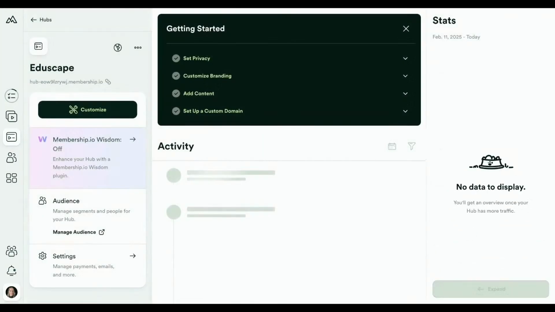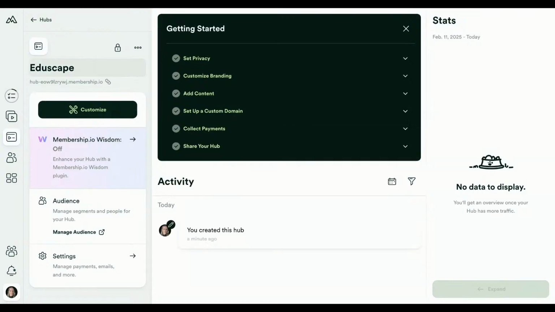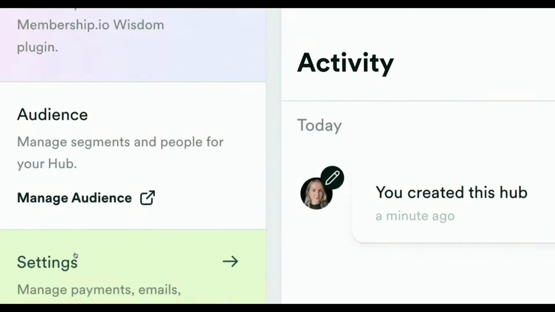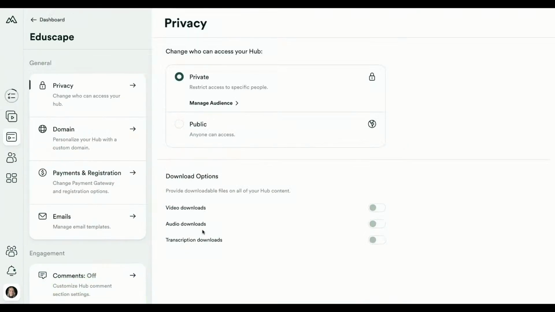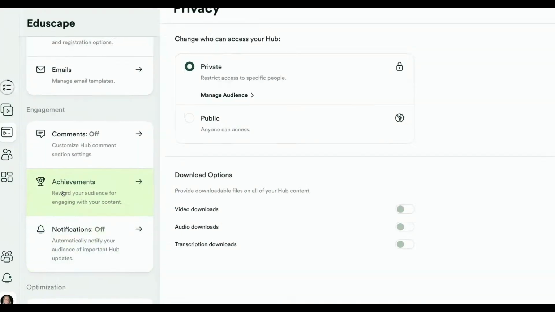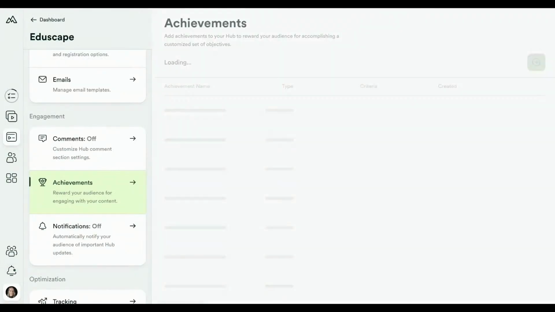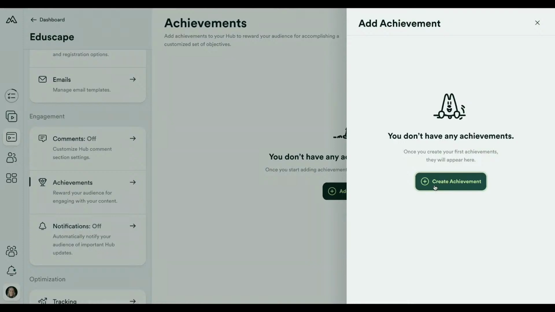When we take a look at your account, you're going to want to click on the dashboard next to whatever hub you're looking to add a gamification element to. Check if your hub is set to private or public. Make sure it's set to private, as badges only work with private hubs. Next, you're going to click on settings here. And we're going to scroll down until we see the achievements menu specifically. Once inside of here, click add achievement and create a new one.